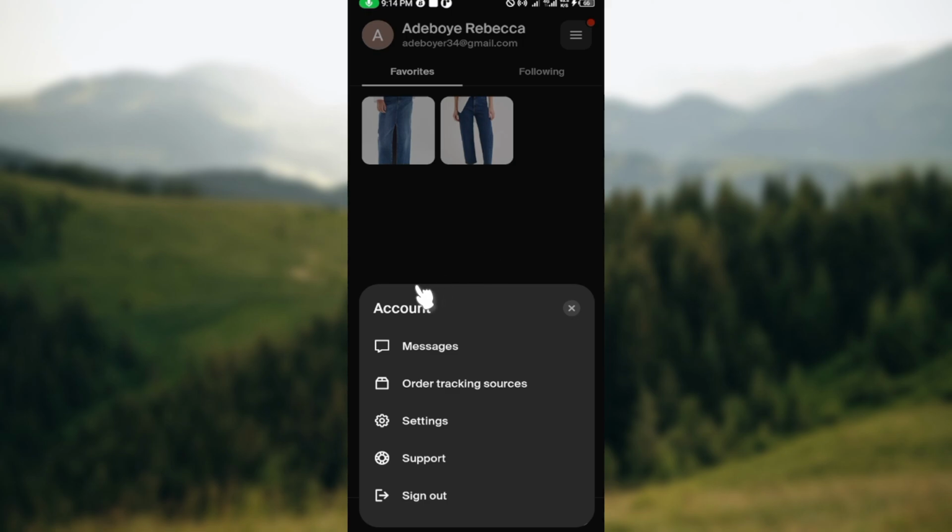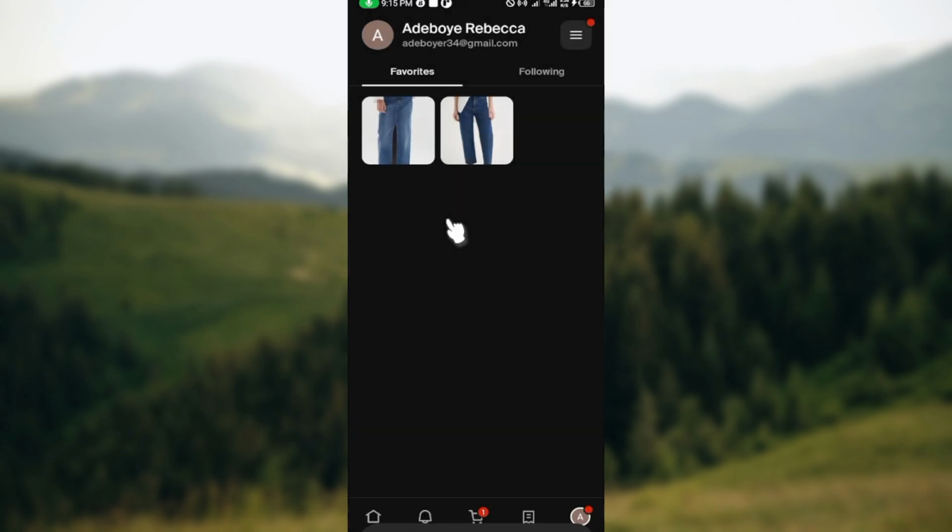So after signing out, you'll be taken to the page where you'll be asked to get started to create a new account. So just click on get started or create a new account, and then you can now create a new account with your desired email address.